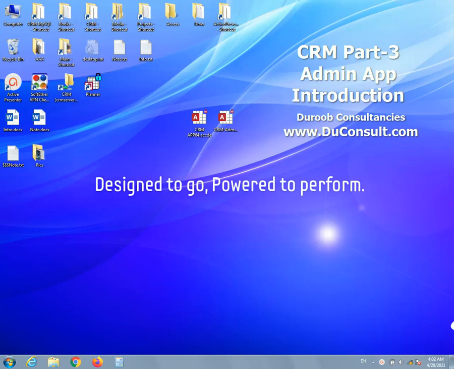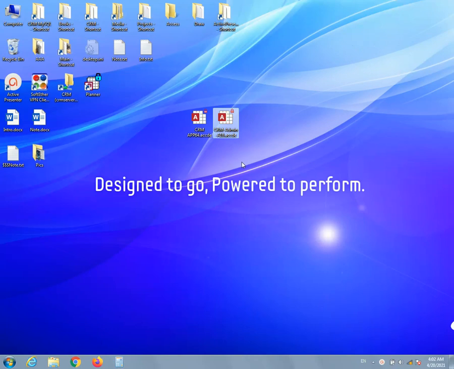Here we will present a quick introduction to the CRM Admin application. This is the user front, the application user front. This is the CRM application. This will be distributed to users in the company, and this is the CRM admin application. This will be used by the administrator.